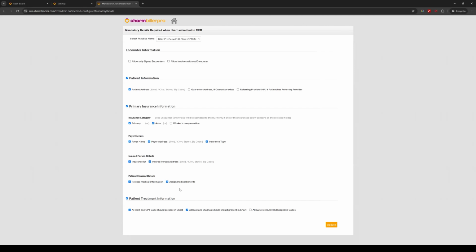And similarly, what I was talking about with coding, at the bottom here, we have patient treatment information. So you can say for one practice that they need to have CPT codes and diagnosis codes present. But then for another practice, you can say, we don't need this information. We are going to put in this info ourselves. And you can update this per practice.